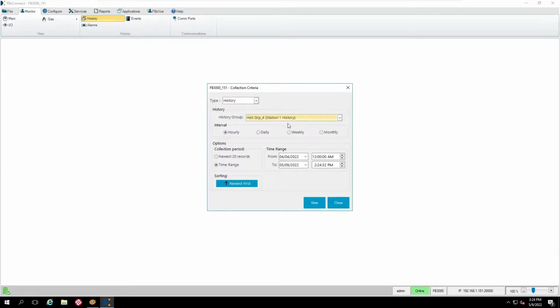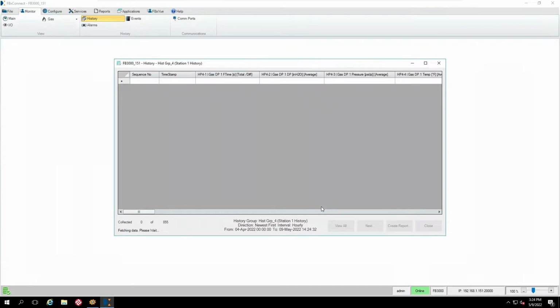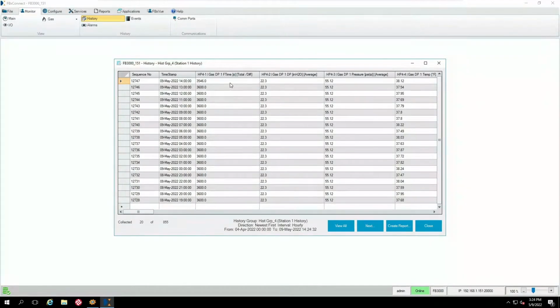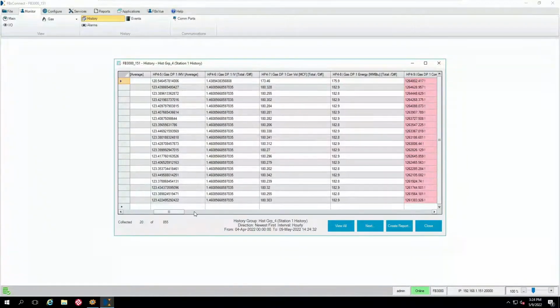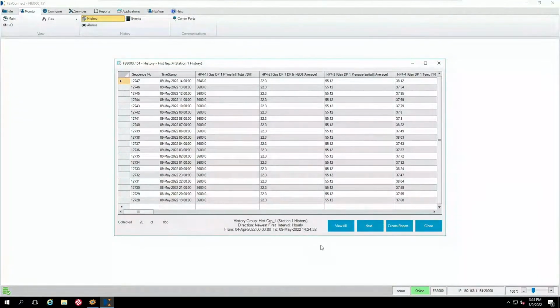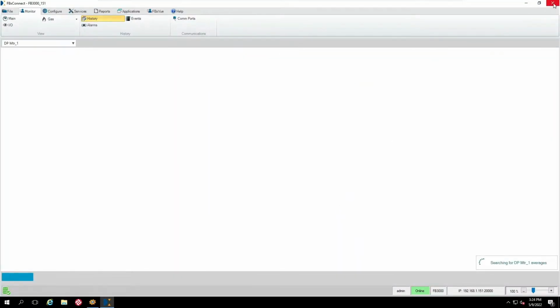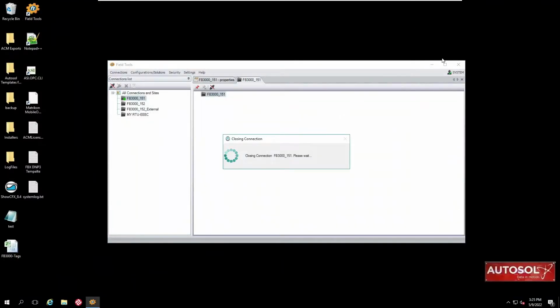The Station 1 history by default is in Historical Group 4, and if we bring that historical group up, we can see data being logged hourly, and we can see differential pressure, a total and average, and various other parameters, all of which will be used by ACM to generate the CFX file. Later we will see the same data in the AUTOSOL CFX file. But for now, we will close FBX Connect and also close or minimize Field Tools.